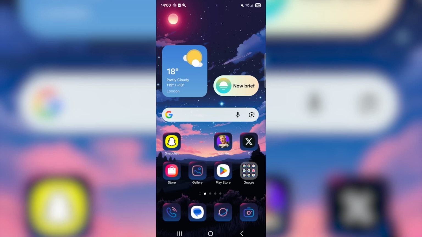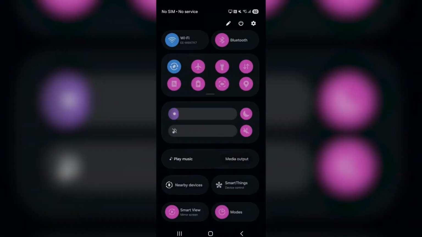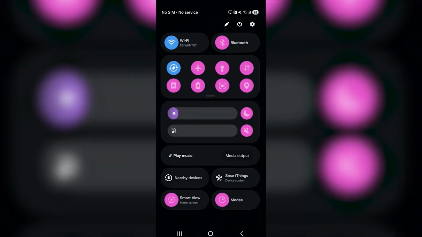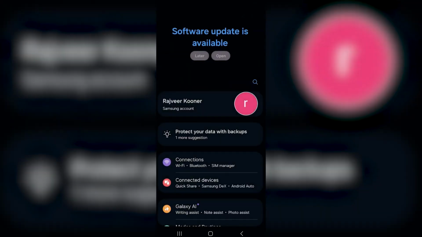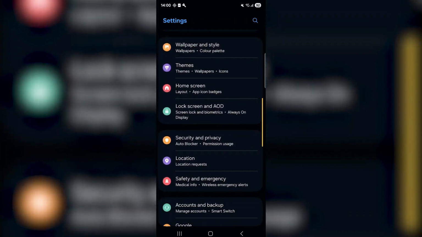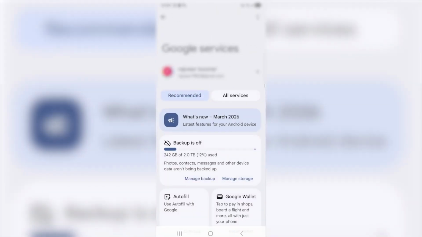Anyways, getting into it, it's very simple to go ahead and do this, and there's a few different ways. So what we're going to do is swipe down on the top right of our screen. It's going to show the control panel. Then on the top right again, go ahead and click on the settings wheel cog icon. Scroll down until you find Google. So go ahead and click on that.